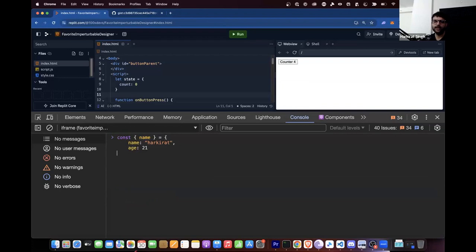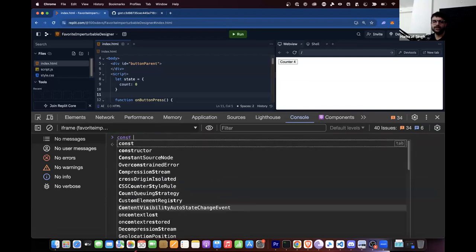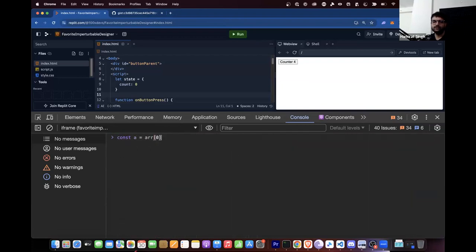Yes. You can totally be like const a equal to arr of 0. This works as well. Const b equal to arr of 1. You can do this, or you can do const a comma b equal to arr. Both of them would put the same values in A and B. Depends on how you want to write the syntax.